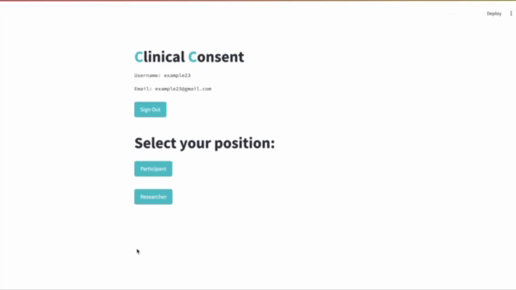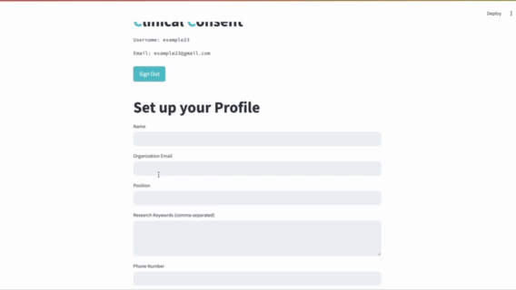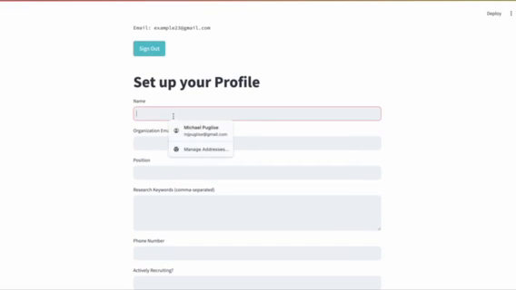And after we successfully log in, we are prompted to select a position, either as a participant or as a researcher. First, let's select researcher. Yeah, so after you select researcher, you then are prompted to set up your researcher profile.